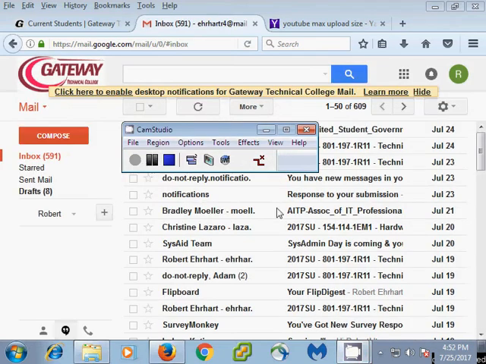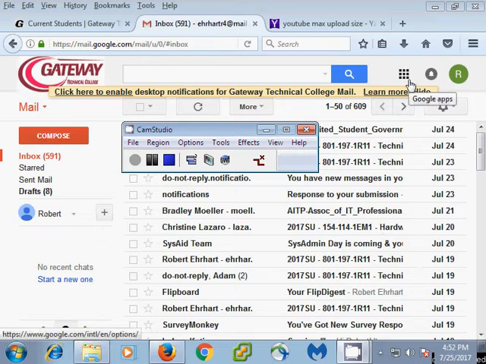Okay, I have logged in to my Gateway email address using my student ID and password, and as you can see, I have a lot of emails because I set up my email to forward to my regular email address that I primarily use, and I primarily just keep this as a backup and clear it out at the end of the semester. But I digress.